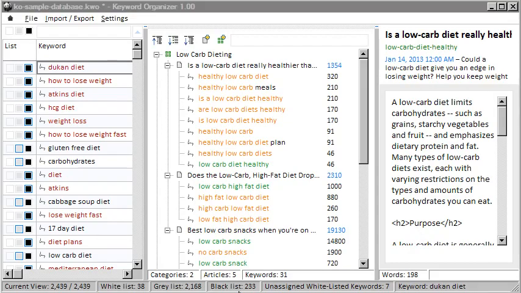Now, as explained in the other videos, every keyword in Keyword Organizer is either on the white list, the gray list, or the black list. The whitelist means you want to use your keyword on your website. The blacklist means this keyword should not be used. And the gray list means you haven't decided yet.